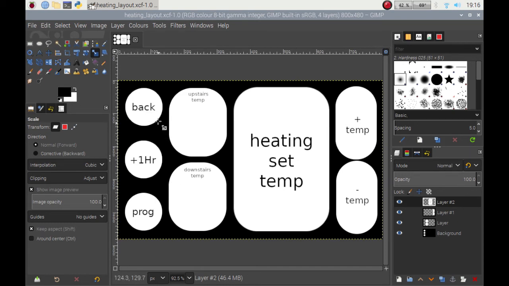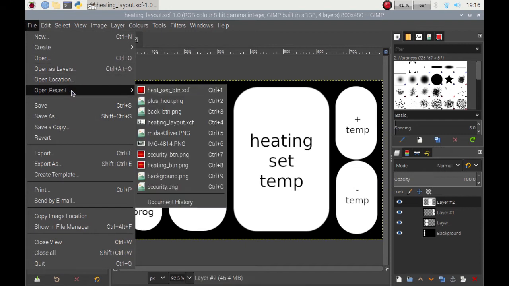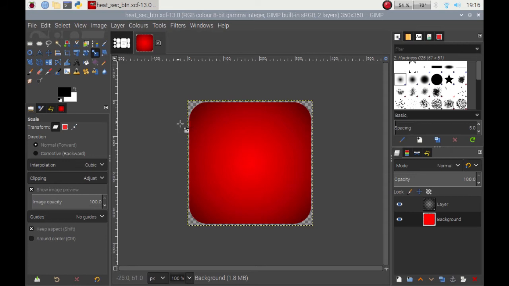So looking at my layout, I want a maximum width and height for this button, and this button and this button to be 150. So that will give me a nice bit of spacing around them. Just like my heating and the security buttons, I had a transparent border of 5 pixels, so I will do that as well. So I'm just going to open up the button background that I did for my heating and the security button.